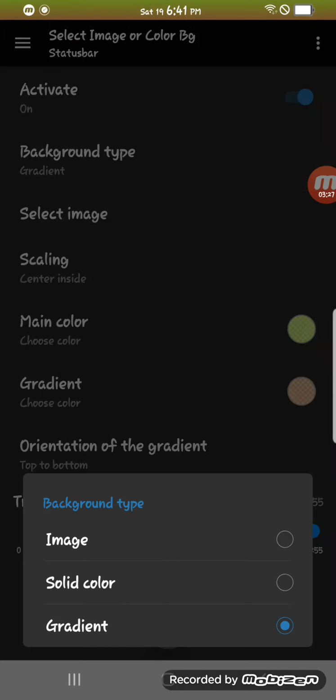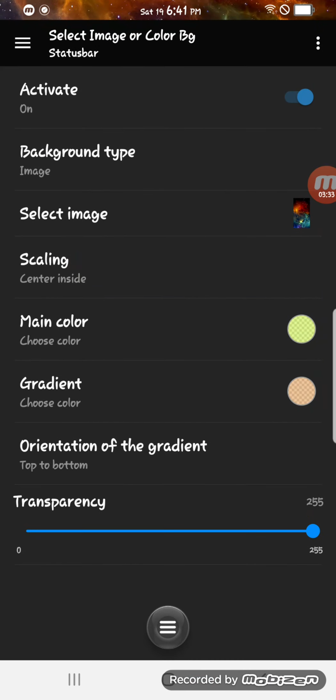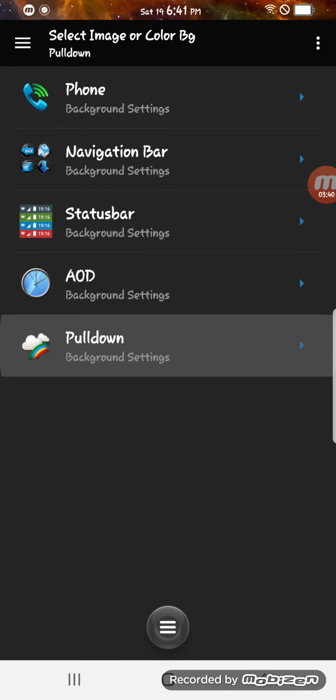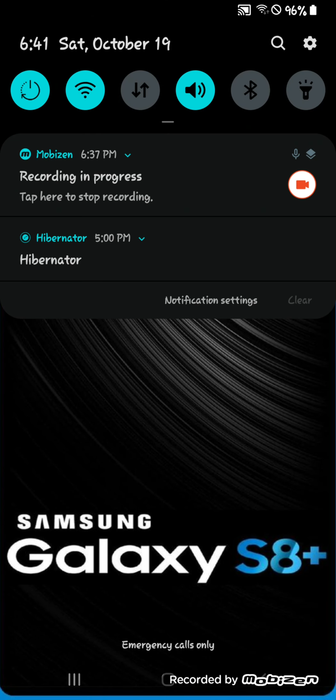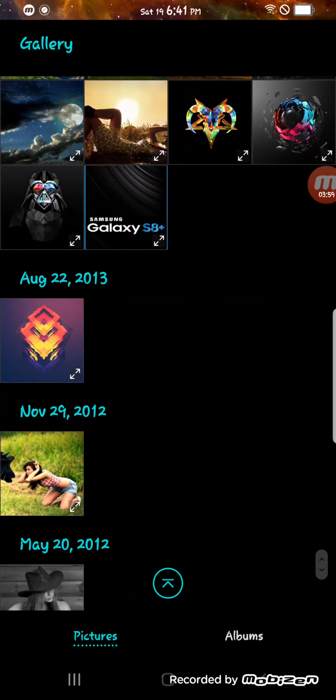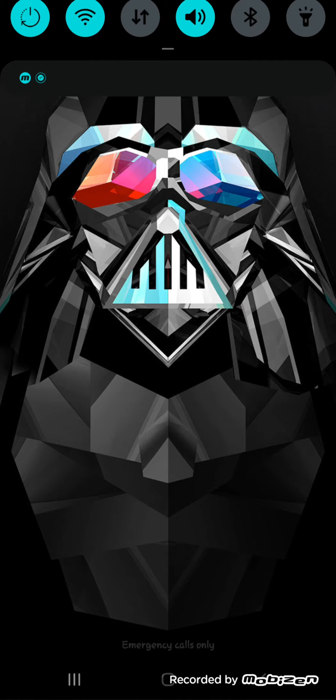If you want to put the image, just go and select the image, and since it's too small, it's hard to see. And then you go back, and then your pull down. Your pull down is under your notification panel. Right now I have a wallpaper set up saying Galaxy S8 Plus, and I want to change it to blood moon. So now it's blood moon. If I don't like it, I just change it, so now it is this.